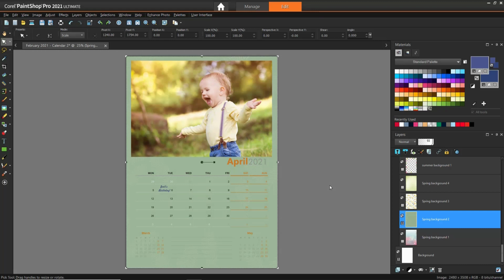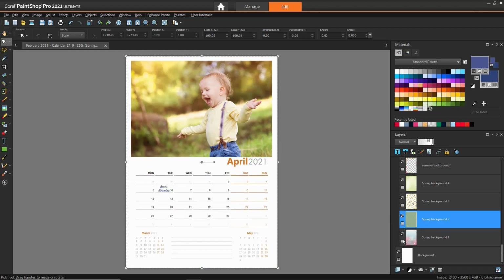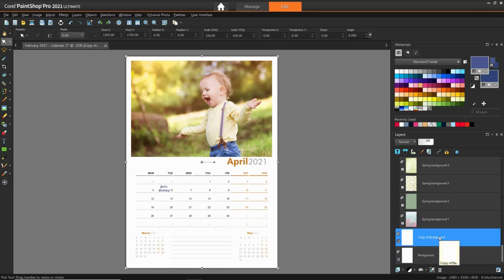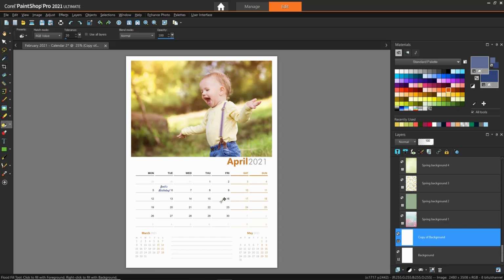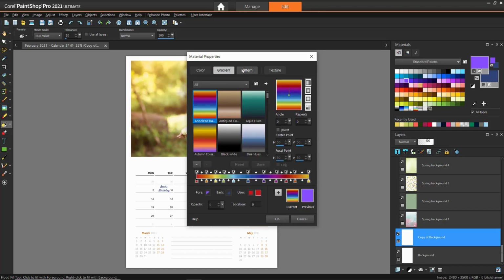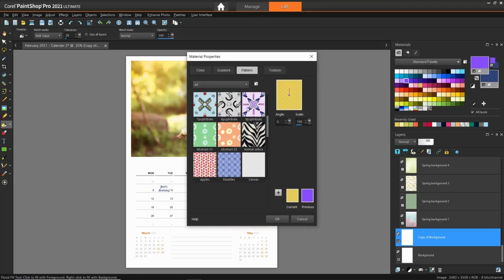Or say you prefer to use your own custom color background. I'll toggle off the visibility icon of Spring Background 2. Now I'll scroll down and right-click on the white background layer and select Duplicate. Now click on the Flood Fill tool, and I can choose any color I want from the palette. Or I can double-click on the Foreground and Stroke Properties box and select any color, pattern, or gradient that I want to use as my background.